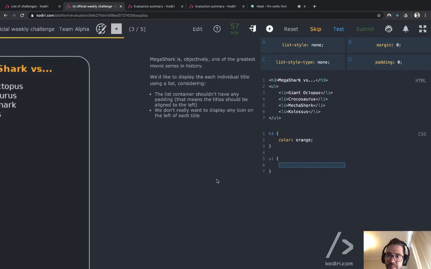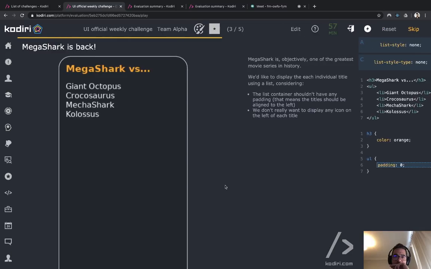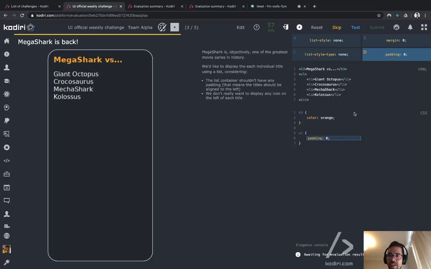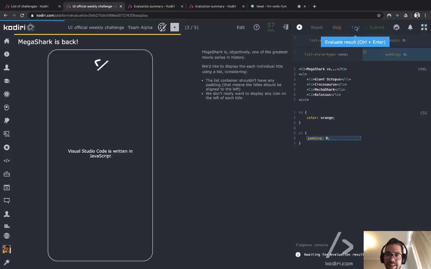So, does anyone know how to get rid of the circles in CSS? A, B, C, or D? D for the B. D for Denmark. Delta. Okay. Yeah. All right. That's interesting. Let's select D. So it didn't evaluate. Let me press test.